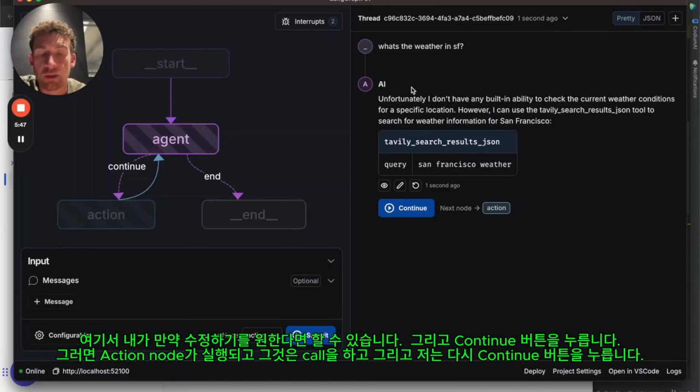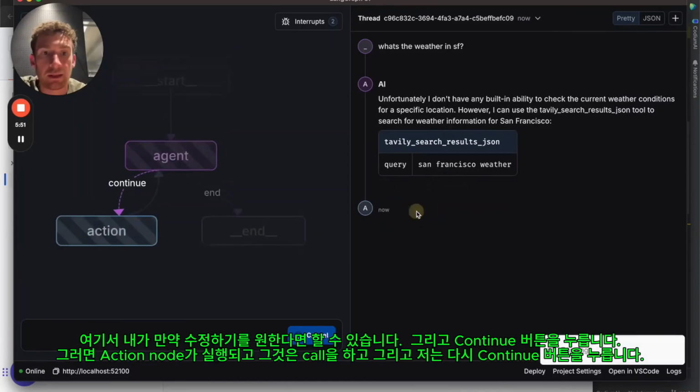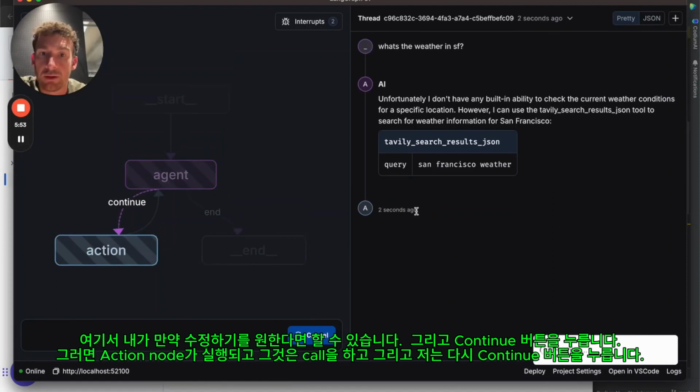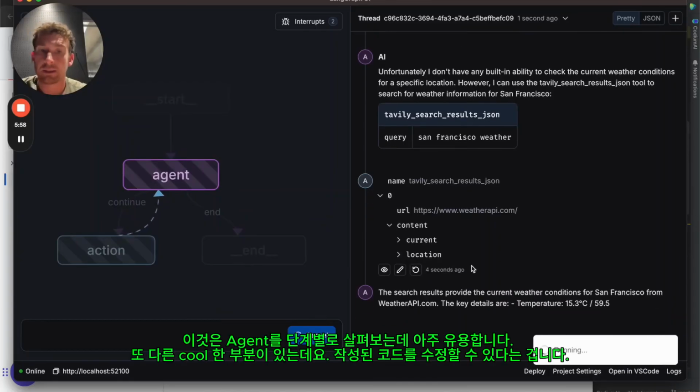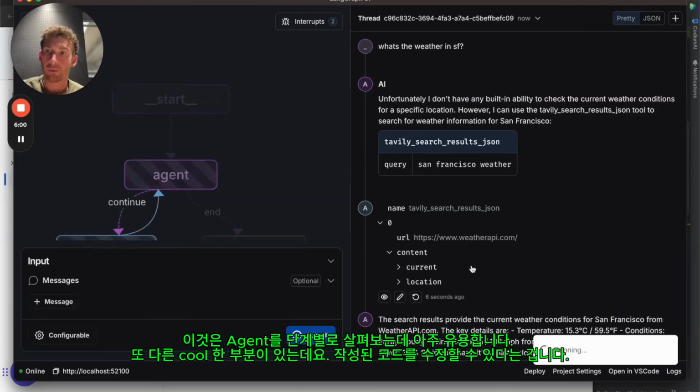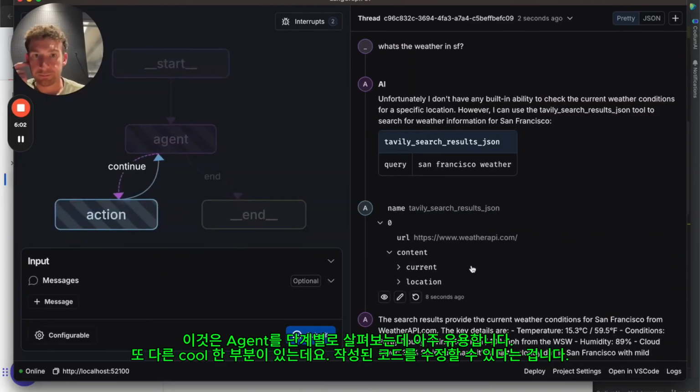It then stops. And so if I wanted to modify it here, I could edit it, and then I can click continue, runs the action node. This is going to make the call, and then after that, I need to click continue again, and it keeps on continuing. So this is useful for being able to walk through the agent step by step.